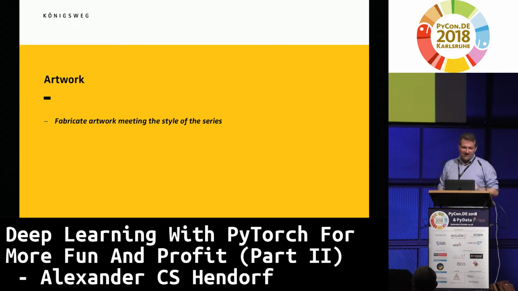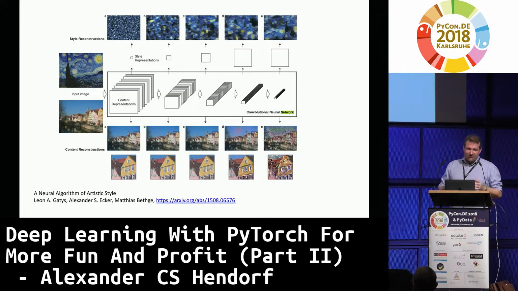The next step, artwork. For artwork, we use a CNN. We basically compare two pictures, and the neural net takes smaller parts of the picture, and the neural net can actually learn a certain style. For example, from the original paper, Tübingen at Night in Van Gogh style.